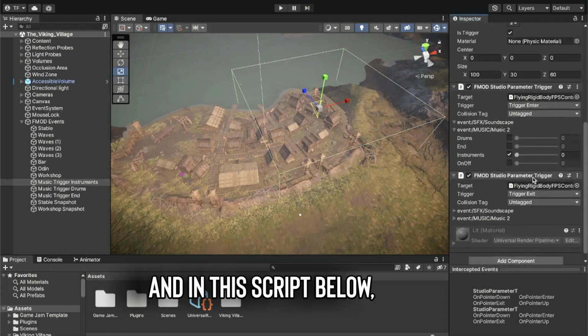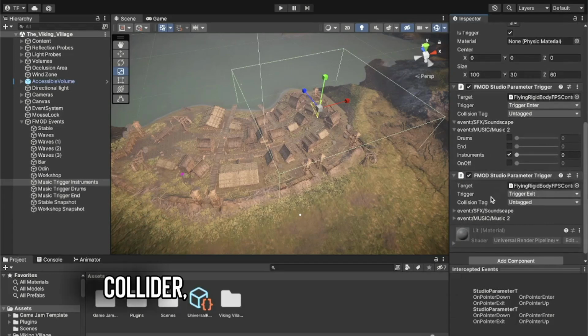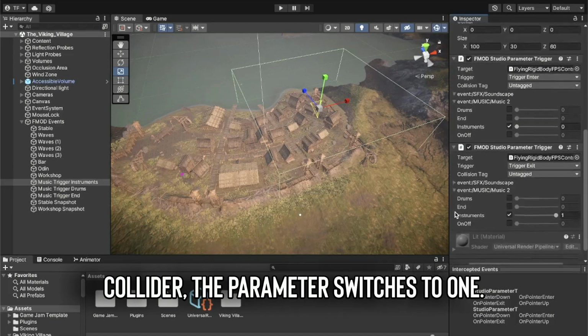And in this script below, I set it up so that when the player leaves the collider, the parameter switches to 1.